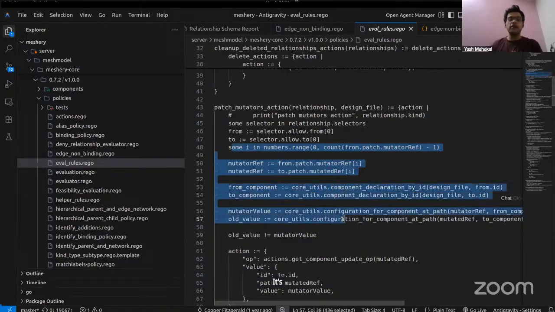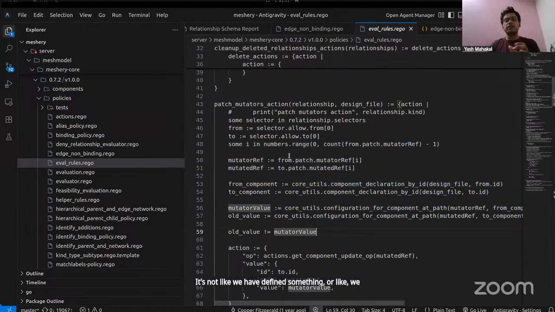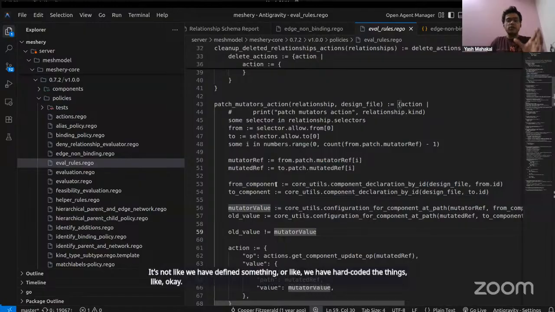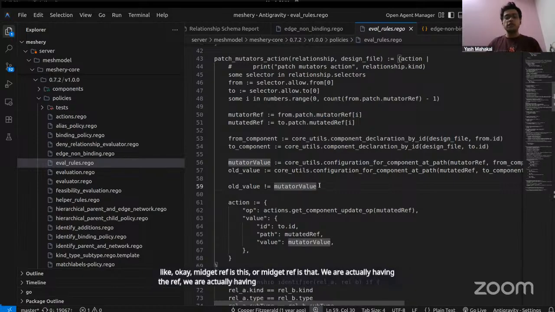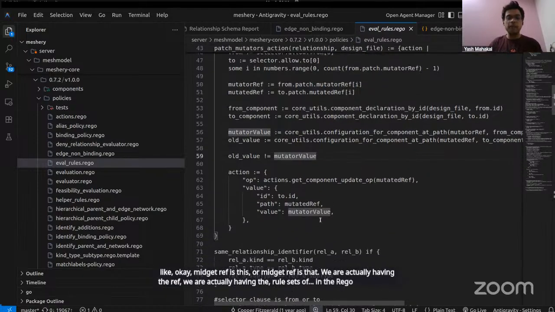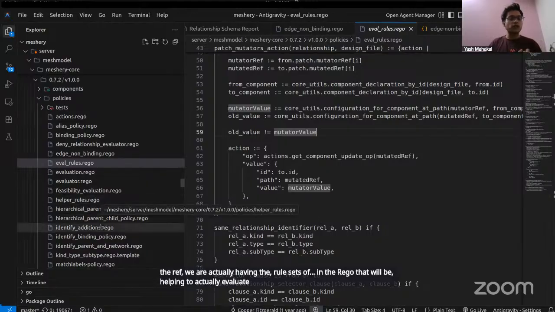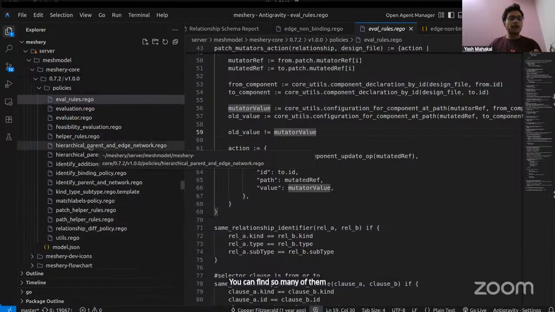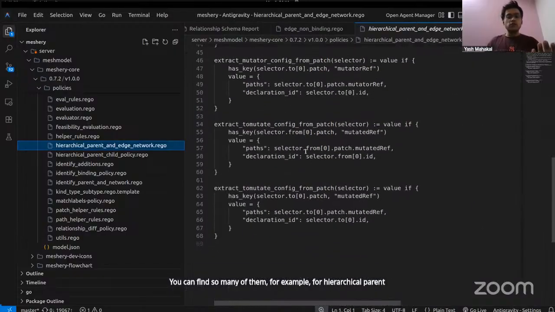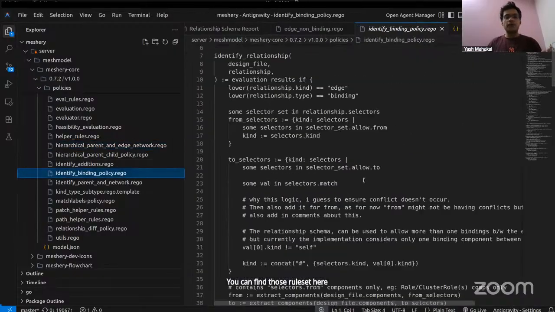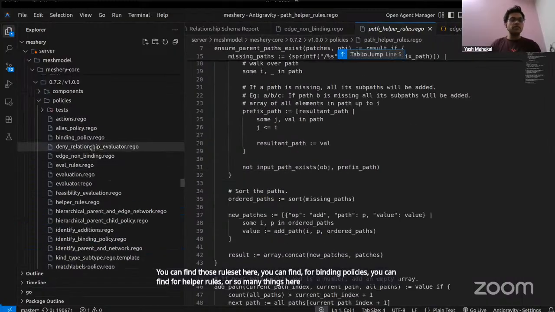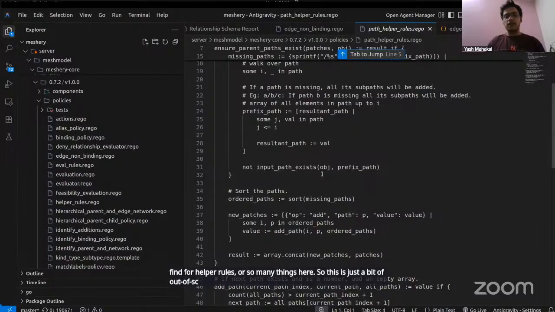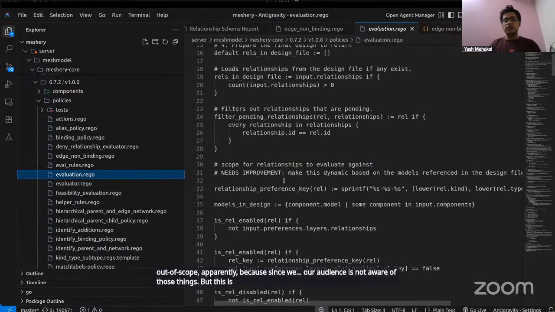It's not like we have hard coded things like, okay, mutator ref is this or mutator ref is that. We are actually having the rule sets in the Rego that help to evaluate or work on them. You can find so many of them, for example, for hierarchical parent. You can find those rule sets here, for binding policies, for helper rules, and so many things. This is a bit out of scope currently, since the audience is not aware of those things, but this is an interesting part you can work on.